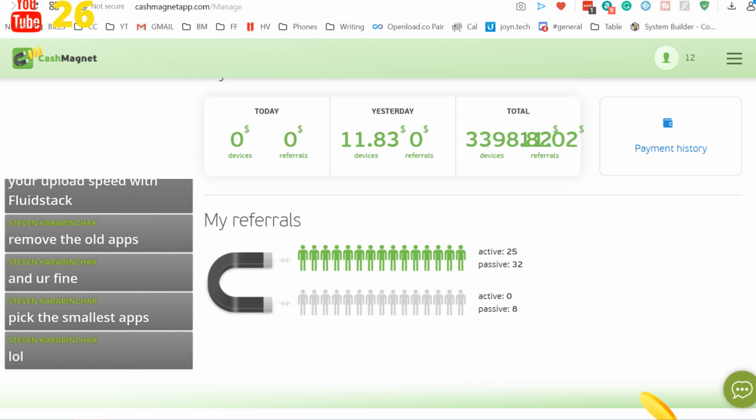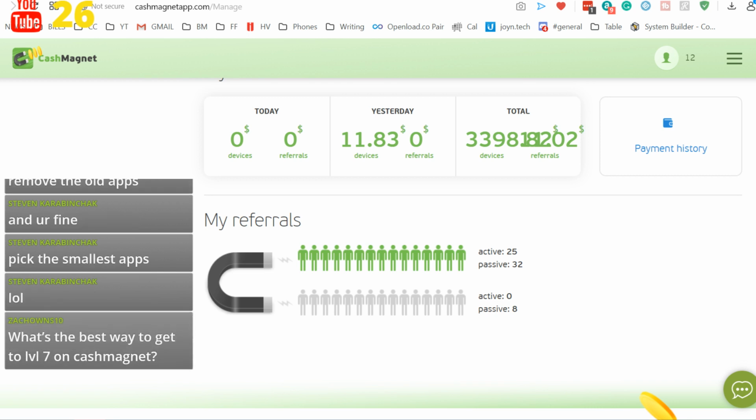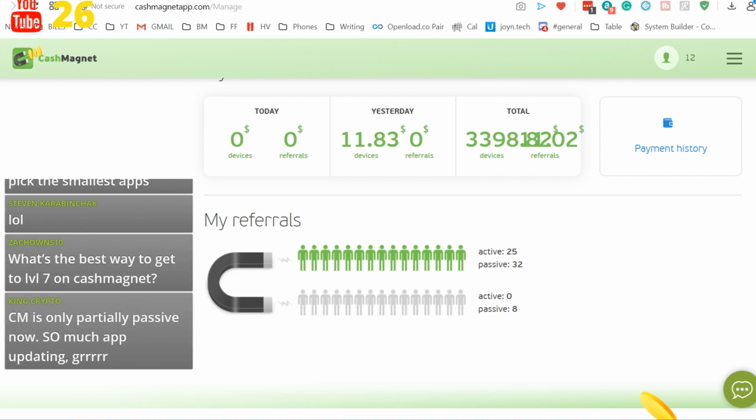It's inherent with VPNs. Fluidstack is based on upload bandwidth. Yeah, it is, and that's what sucks with having Spectrum compared to what everybody else has with Comcast. My up is only 10, so you get paid based on your upload speed with Fluidstack. Yep. Remove the old apps, and you're fine.